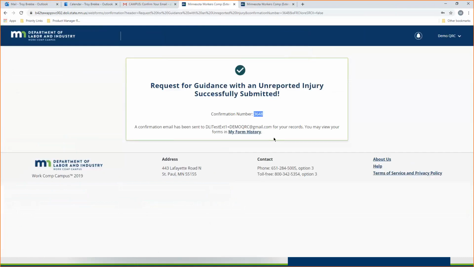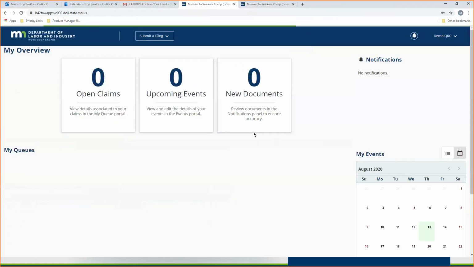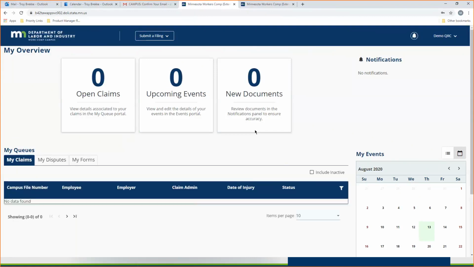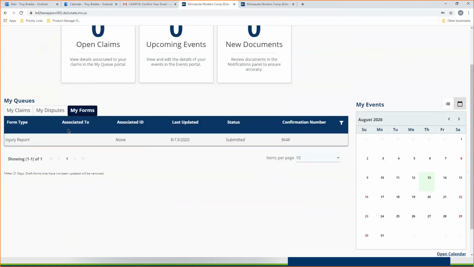If I want to see this, I can click my form history to take me back to the home page, which I can then click on my forms, and we can see the injury report that I've just submitted with the status of submitted.